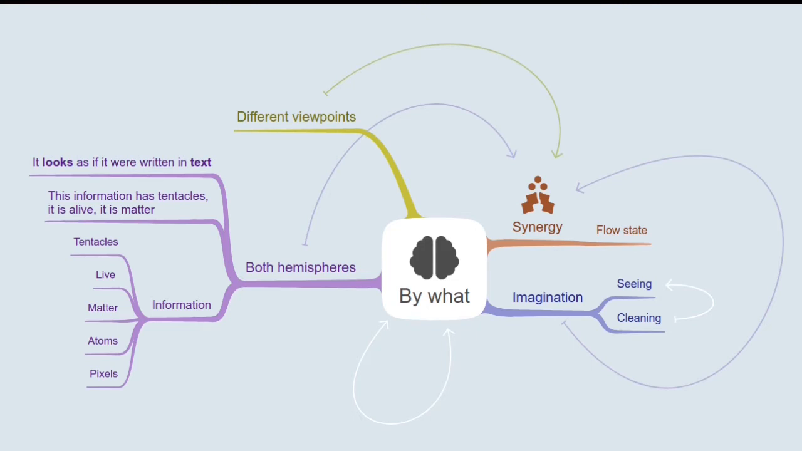And it's also easier to remember when you see the structure, when you just imagine it. The next is you are using both hemispheres of your brain at the same time. How do you feel? The following involves both hemispheres of your brain. It looks as if it were written in text. On the one hand, it looks, yes. On the other hand, it is text.